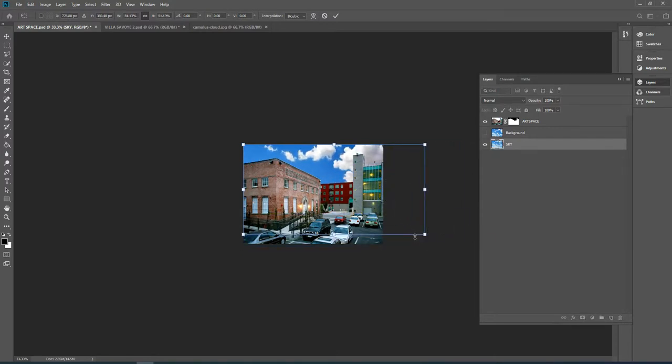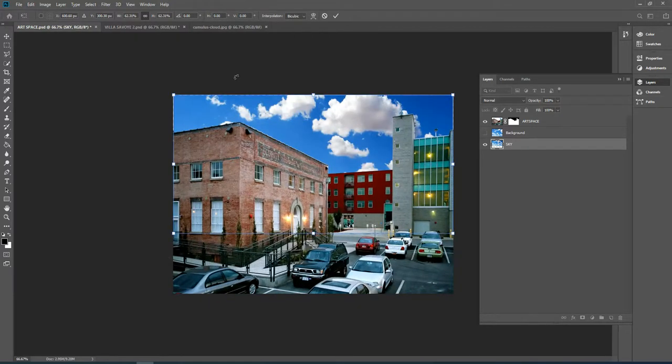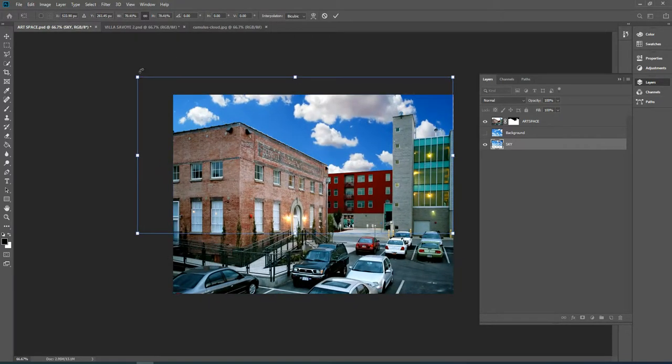So Derek, this is what I was talking about. No more free transform. There's so much of that tedious stuff that's gone. You can make it bigger, smaller. And again, as long as the resolution looks okay, I'm okay.